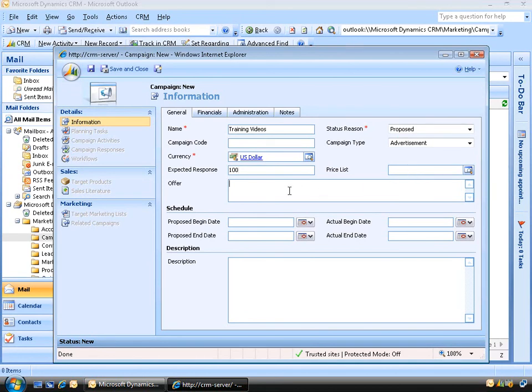Now, we can also enter into here this free text field, what this offer is all about. Under the schedule heading, we can propose a date for starting this campaign and ending it as well, and also for when our campaign actually starts and ends.